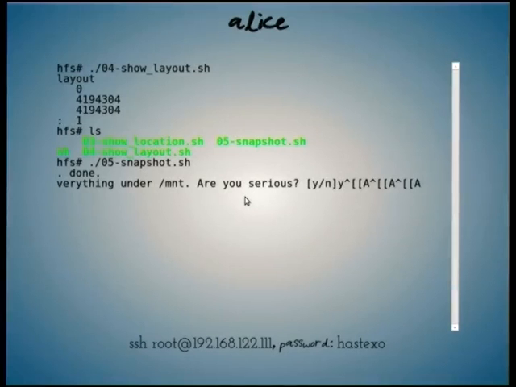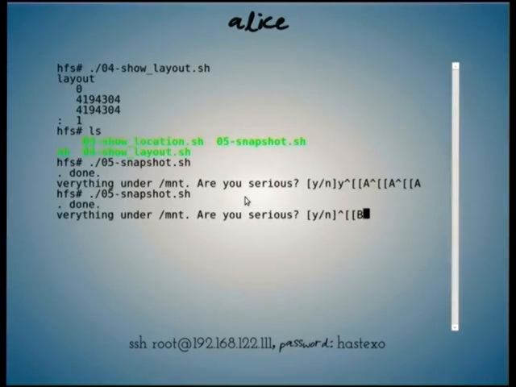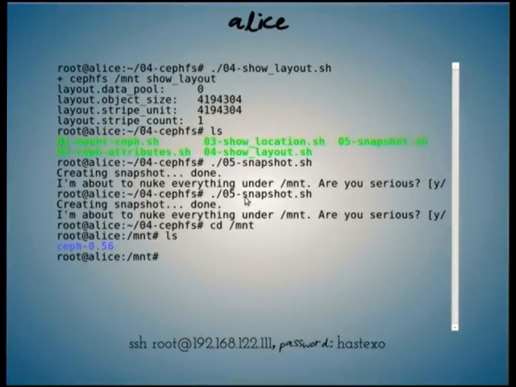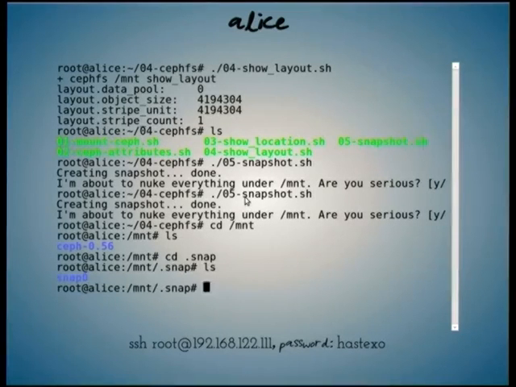There we go. Okay. Do that again. Did that really nuke anything? There we go. Okay. Is that gone? Hang on. So let's see. The snapshot is there. Isn't that beautiful?